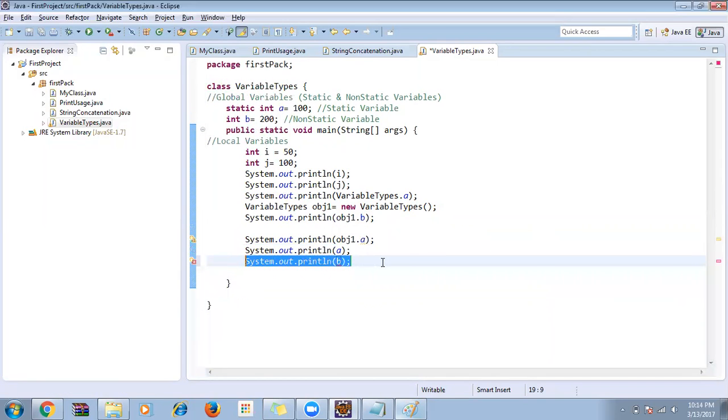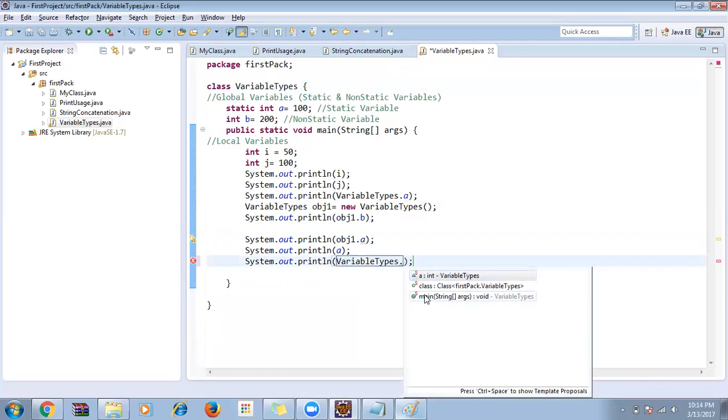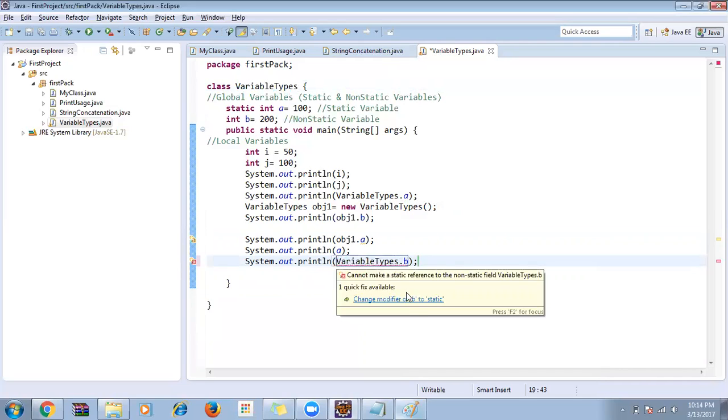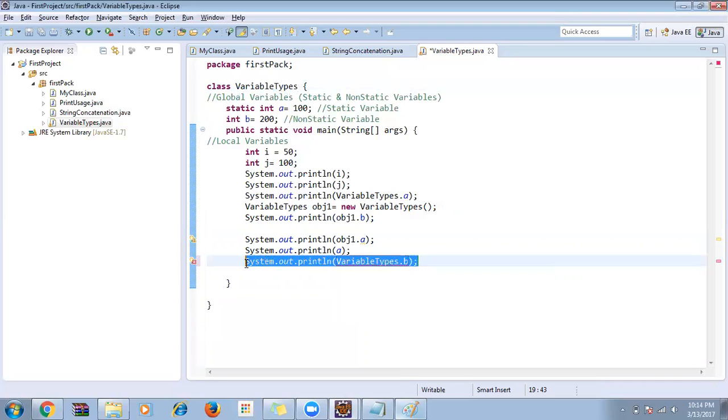Anyone has any questions, guys? I cannot access the non-static variables with only the variable name, and I also cannot access the non-static variables with the help of the class name. Variable types dot. See, b is not there. If I give b, it will throw me an error. It's asking me to change the modifier to static. Clear for everyone? Now I'll run this: right click, run as Java application.